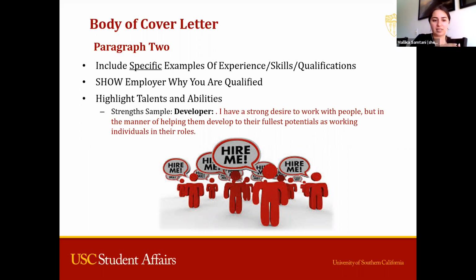With this example, I was talking with a student group that used StrengthsQuest to talk about different strengths that you might have. So let's say your strength was developer. We wrote a sample sentence in a cover letter that could be, I have a strong desire to work with people, but in the manner of helping them develop to their fullest potentials as working individuals in their role. So think about your skills and traits that are important and could demonstrate to the hiring manager that you're a qualified individual. Any of those talents or abilities that make you stand out, you can talk about in your cover letter.